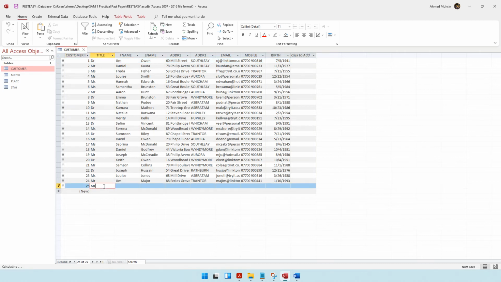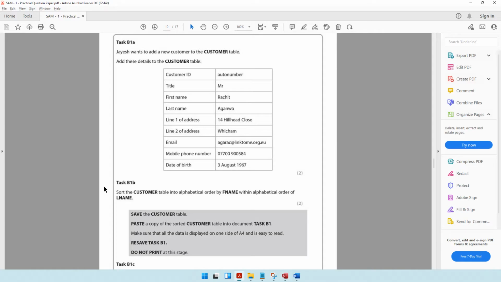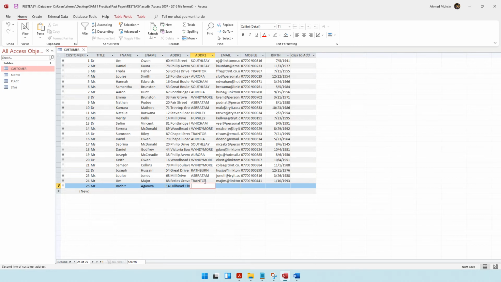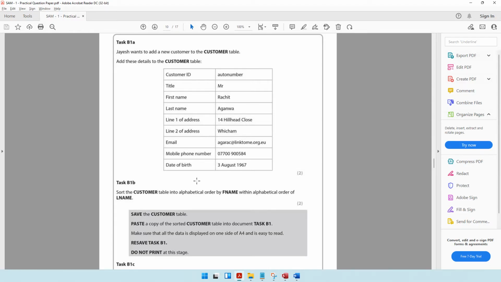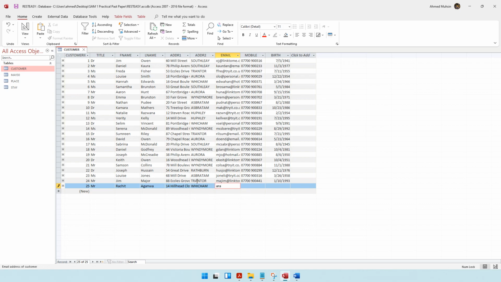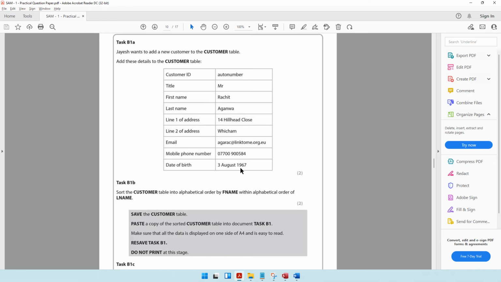Mr. Rakit Aganwa, address 1 is 14 Hillhead Close, and it goes as Wickham. It's all in capital letters, as you can see the others are also in capital letters, so I'll stick to the same format. Wickham, and his email address goes as agarrock@linktome.org.eu. Telephone number goes as 0770 900 984. Then over here it goes as 3rd August 1967, but before you enter it, just check how the remaining data is.